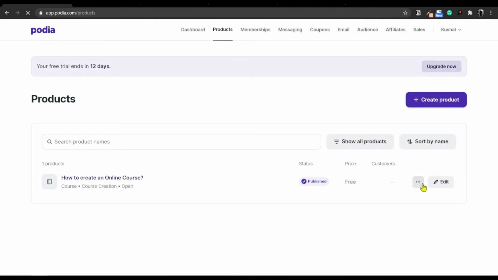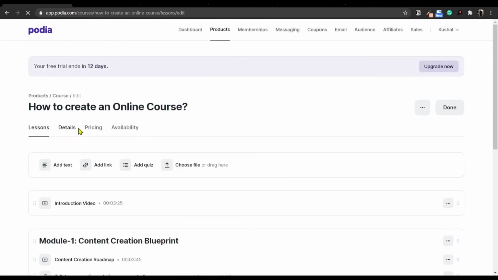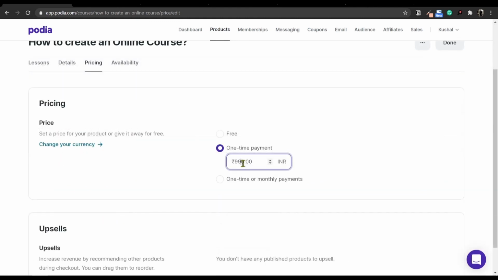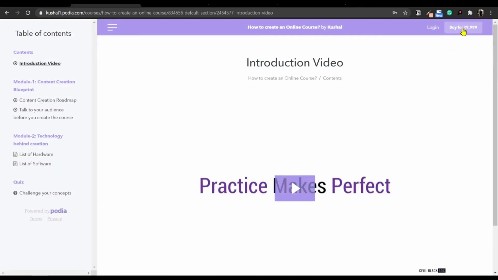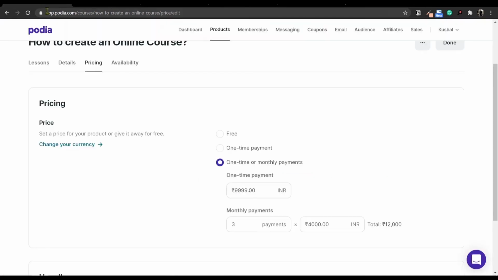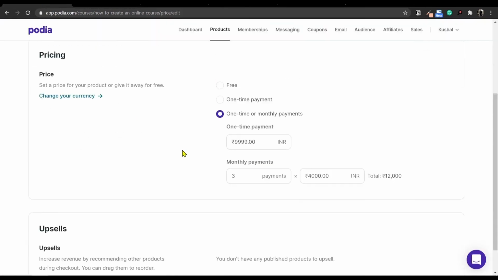Before going live, conduct test transactions to ensure payments are processed correctly through Stripe. Once live, monitor transactions within Podia to track payments received through Stripe. Continuously optimize your payment forms and checkout process to enhance the customer experience and maximize conversions.